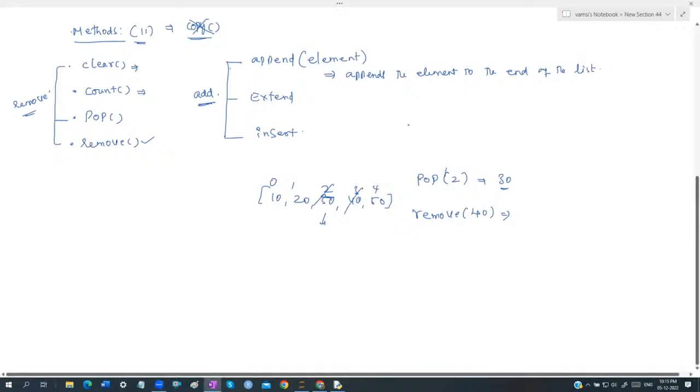Append adds the element to the end of the list. And coming to the return values, count will return some value to you, guys. I'll conclude all the topics. Count will return. Pop also returns the value, the one which has been removed. It will return it, guys.